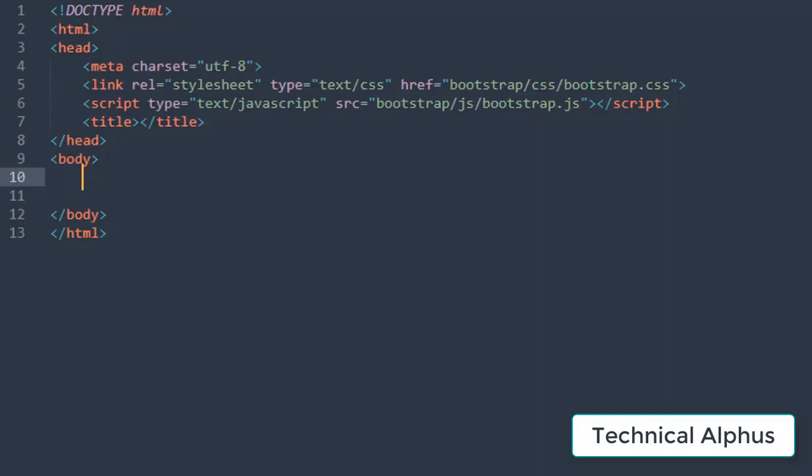The first thing we're going to do is call for the container fluid. So we're going to say div class container-fluid. Hit tab again, hit enter. So here, this is a Bootstrap class. I want you to get used to these classes.